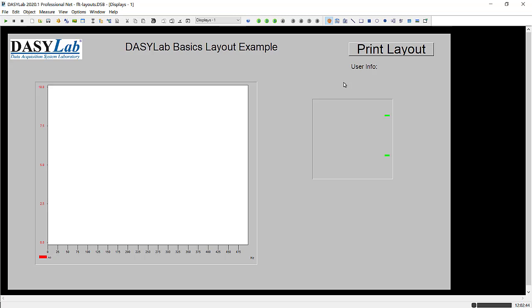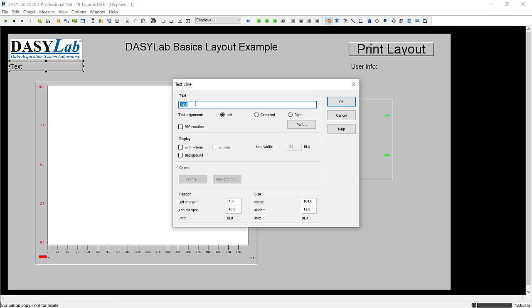Now I'd also like to put the date and time here as long as we're working with this. So I want to create another text line object, and this one I'm going to put over on the left underneath the DASYLab logo. I'll do the same thing, click somewhere else and then click on it to see the extent of it. Click on the properties. And now this time I just want the date and time. I'm going to erase any text that's here.